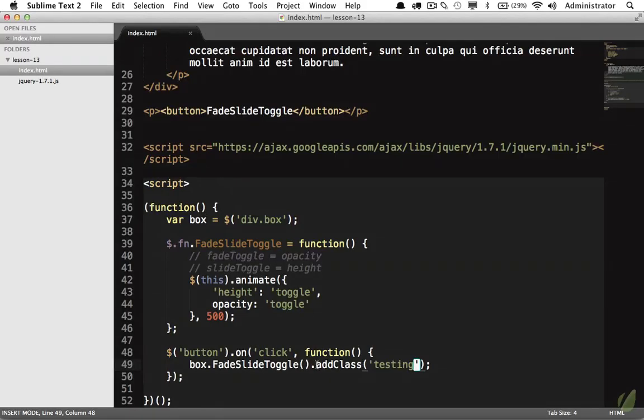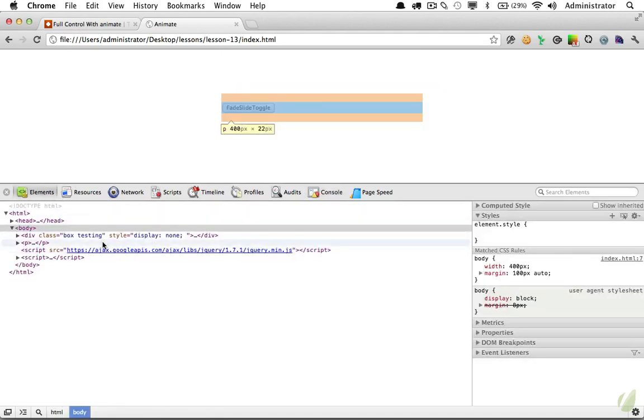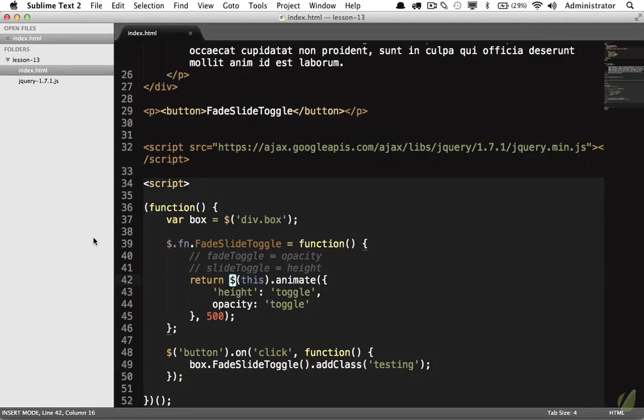Cannot call method addClass of undefined. And why is that? Well, that's because we ran our method, but we did not follow best practices. We did not return the jQuery object so that we could continue chaining. So when people use our method, they will fully expect to be able to follow this pattern, but they can't. So the solution is always return the jQuery object from your custom methods or your plugins. So now if we try it, I click on it, you'll see that that does work, and we've successfully applied a class of testing. Rule number one, when writing plugins or creating little helper methods like this, always return the jQuery object so that you can continue chaining.